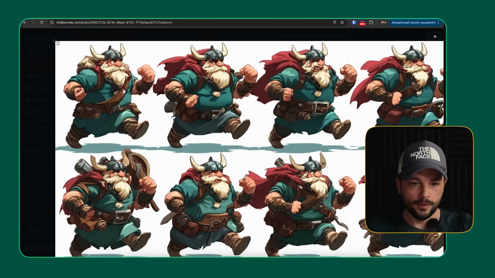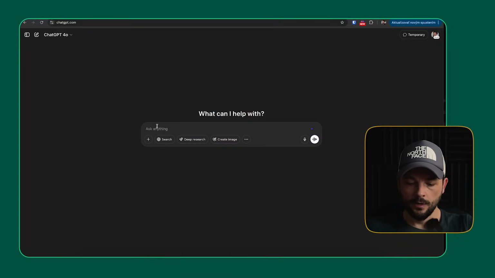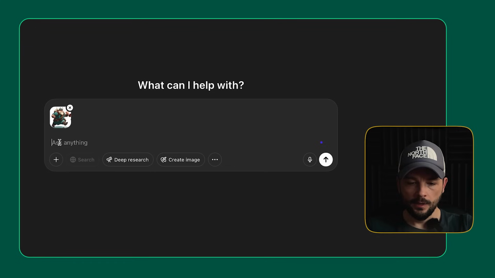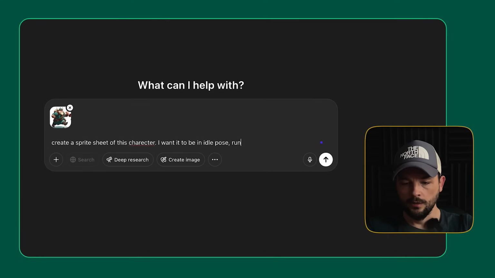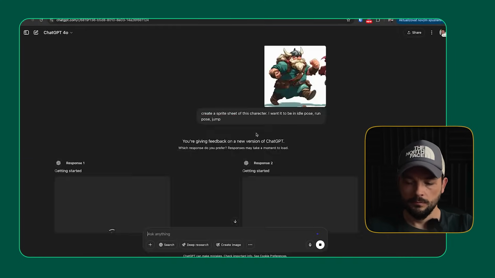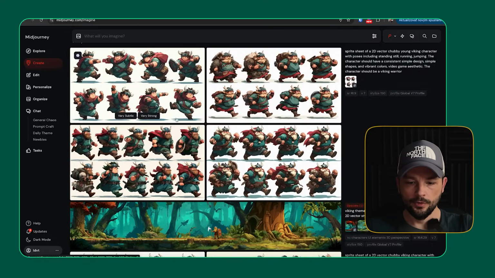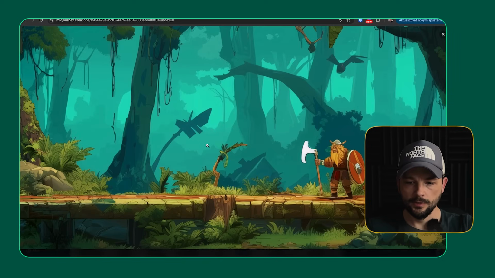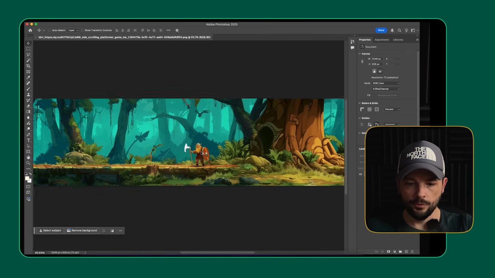I can just screen grab this guy, and here we are in ChatGPT, where we can paste our guy and ask it: create a sprite sheet of this character. I want it to be in idle pose, run pose, jump, and that's it. We can get back to Midjourney for now, and we have already our image upscaled. We can download it, and here we have it in Photoshop.